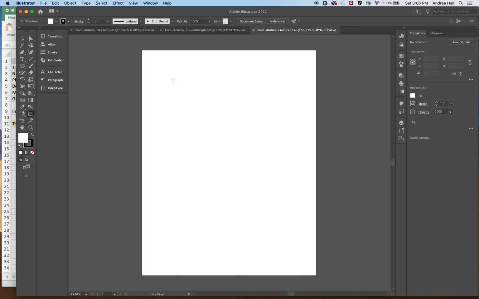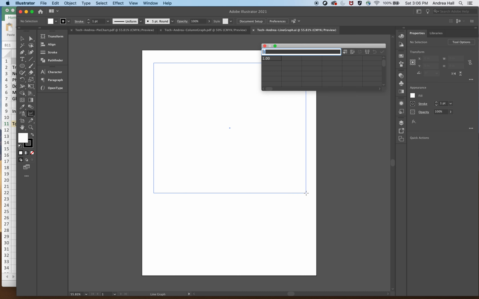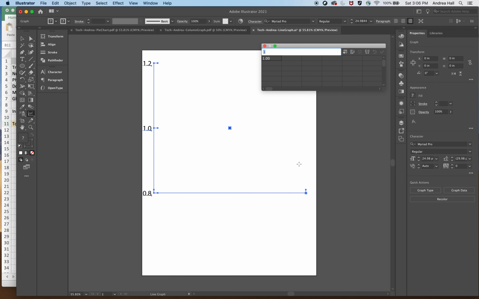So after I grab that, unlike the circle, you don't have to hold shift. This is like making that column graph, but I'm just going to click and drag. And of course, when I let go, the X and Y axis will show up with just one point in this case, and then your Excel document.